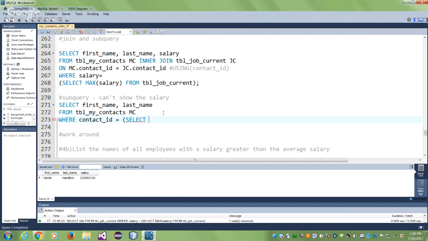Okay, now what do I want to do? This person, the first name and the last name of the person who has the maximum salary. Okay, and again, be careful. Equal will only work with one and in can work with more. So if you're only expecting one result, then do an equal.